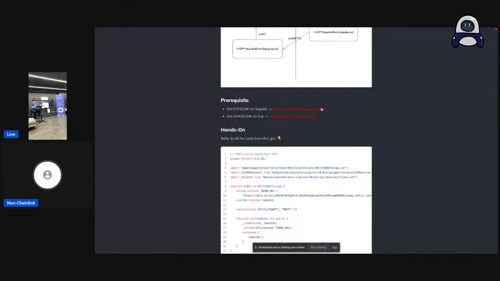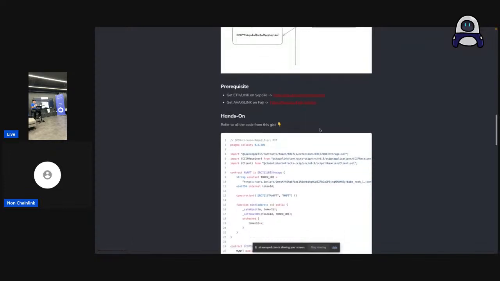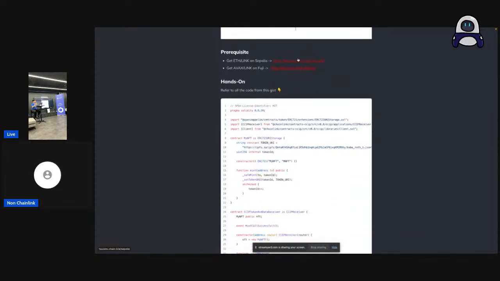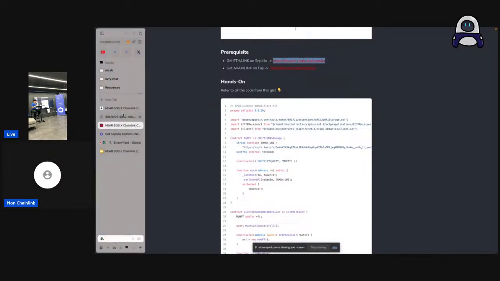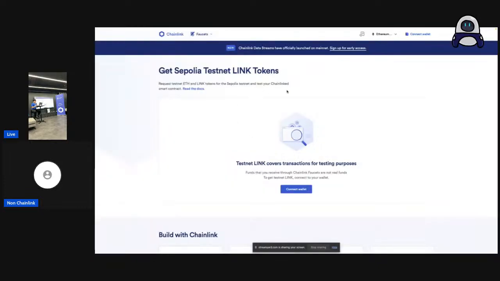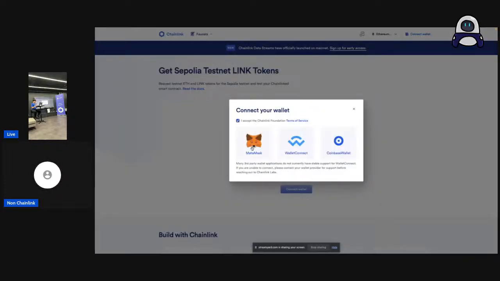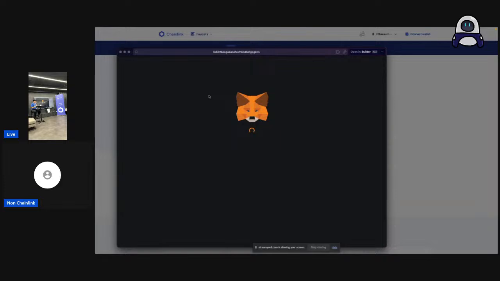So yeah, please make sure that you got your ETH and LINK on Sepolia and AVAX and LINK on Fuji. I just put the faucet website right here so you can get it real quick. Let me give you a quick example of how I get that. Let's say I want something on Sepolia, right? I just head to the website and I'm going to see something like this. The first thing I have to do is to connect the wallet.